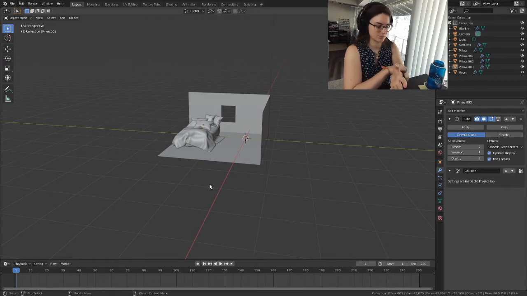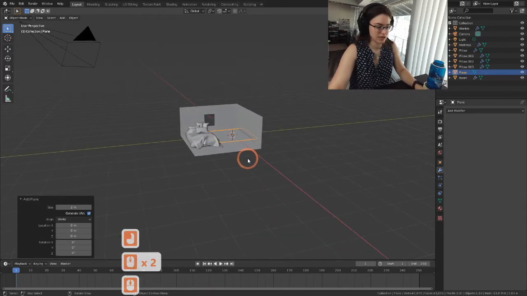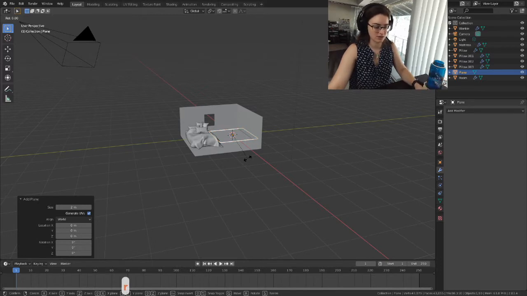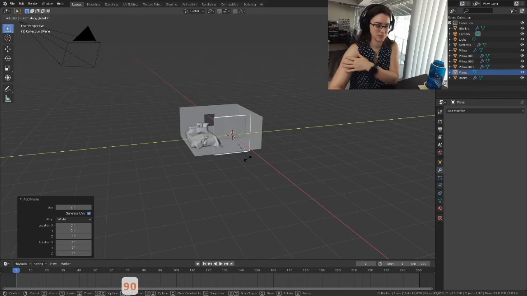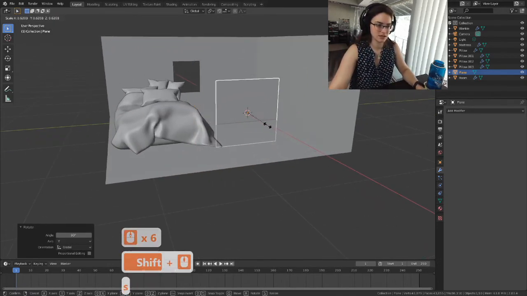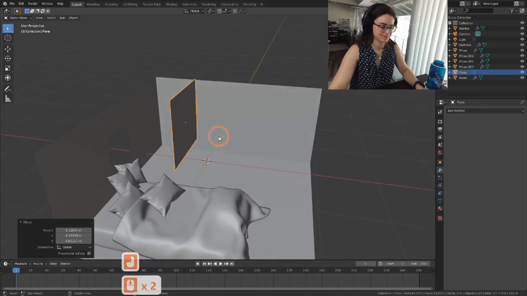So for our curtain, we're going to just use a plane again. So Shift A, Mesh Plane. I want mine upright, so I'm going to hit R to rotate it around the Y axis, so hit Y, and then I'm going to type in 90, hit enter, and then I can scale this to how I would like it.